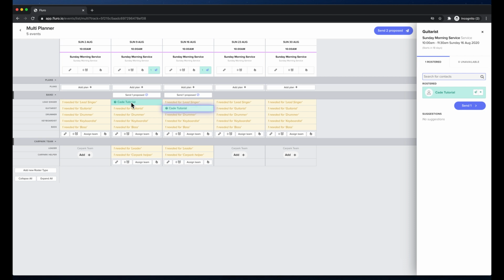But once they're blue, so you'll see here that I'm blue on this event and blue on that event. I can either tap send to proposed, which would lock in all of the blues on the screen, or I can lock in all of the assignments for a particular event by tapping this button up here, or I can just do it per roster by tapping this button here where it says send one proposed.